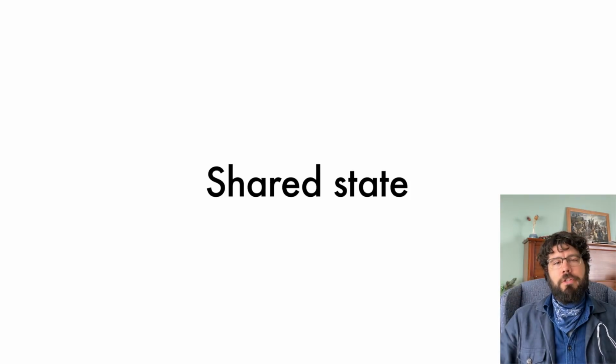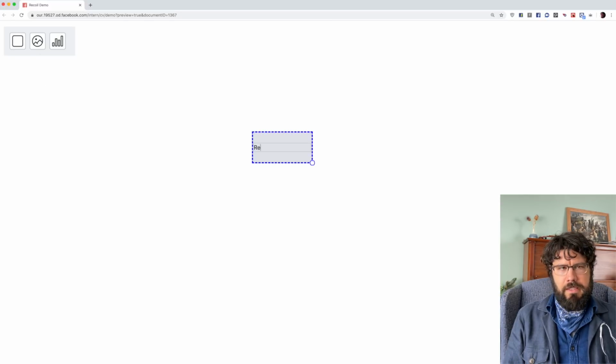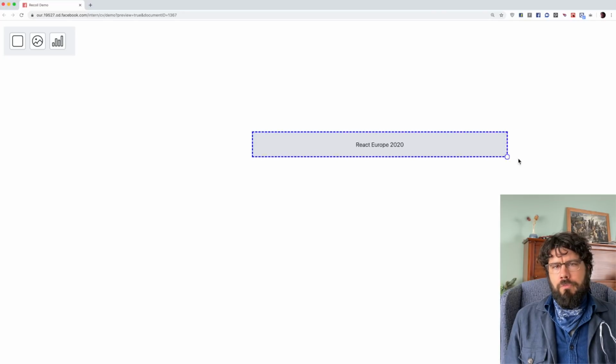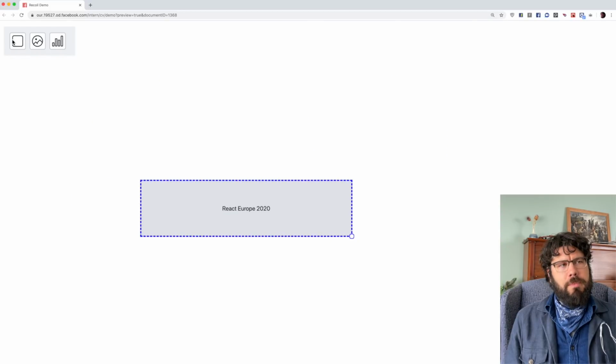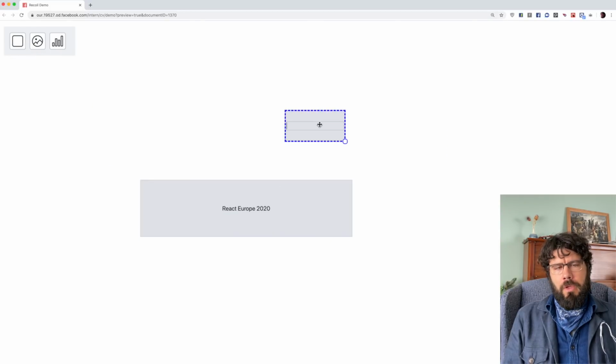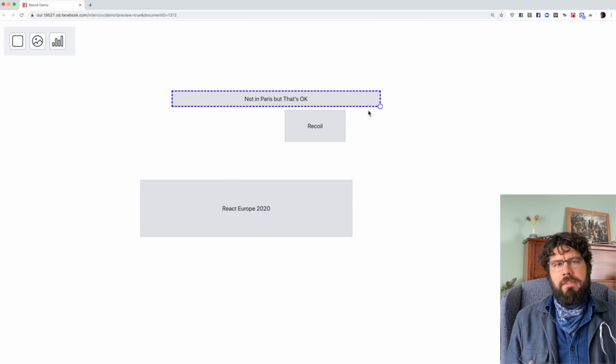So the first issue is shared state. I made this little demo app, and it's just a drawing canvas prototyping app. You can have these things, and you can put labels in them, resize them, drag them around. Just have these shapes on this canvas, okay? And so I'm just going to add a few of these. Right, okay, and I can just drag these around.